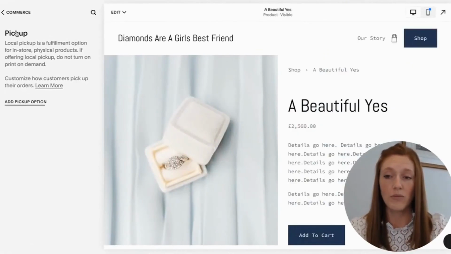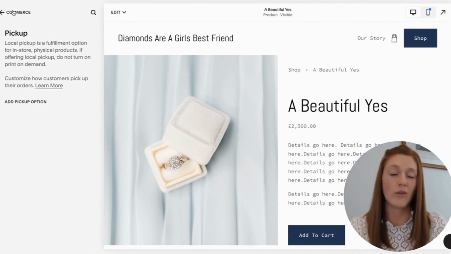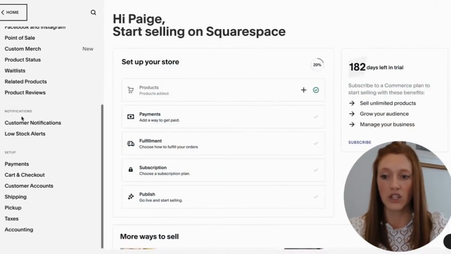Pickup is if you want the option for people to be able to pick something up in store. So you would add in your address and tell people, okay, you can select pickup at checkout and therefore come show up to our place and actually get your item.